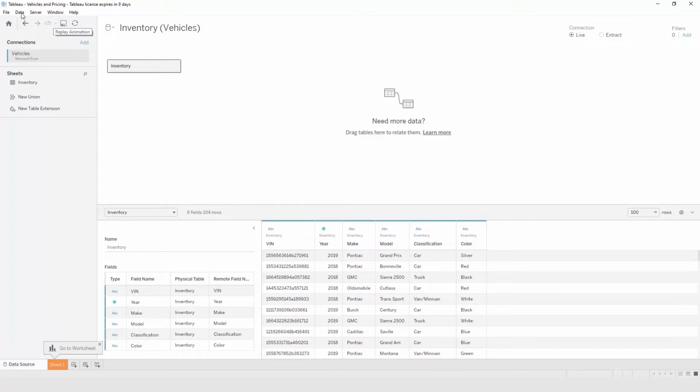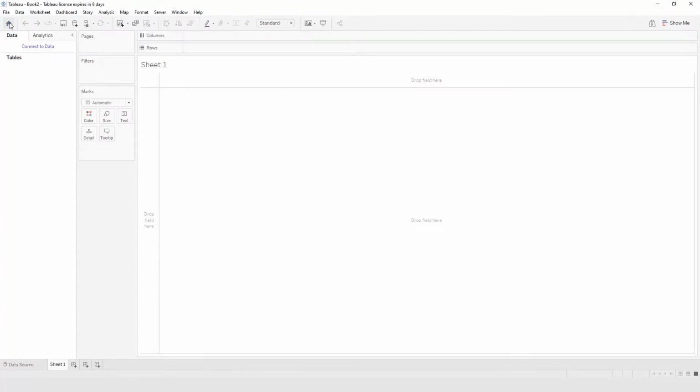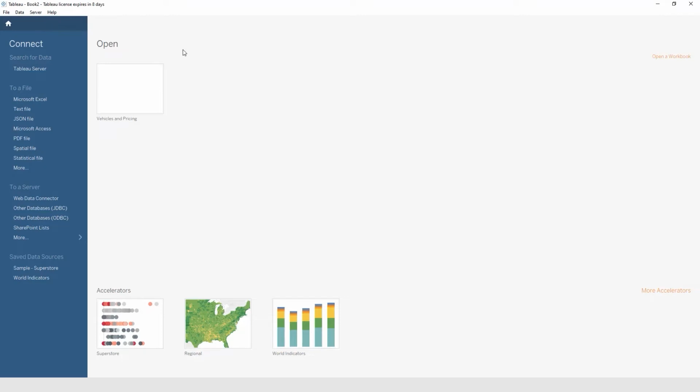And once it's saved, we can go to File and Close. And I'm going to go back to my Start screen by using the Home icon. So I'm going to leave the Vehicles and Pricing tile here because we're going to reopen that Tableau workbook in just a little while. And the last type of file that we're going to connect to right now is the Microsoft Access database named Northwind.